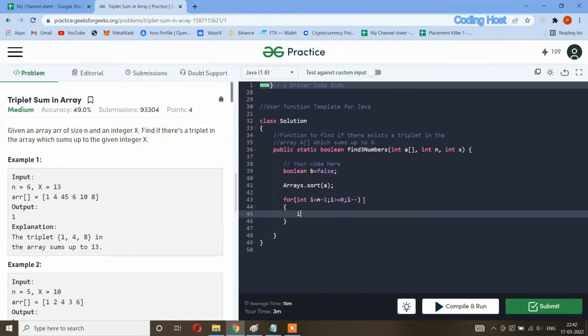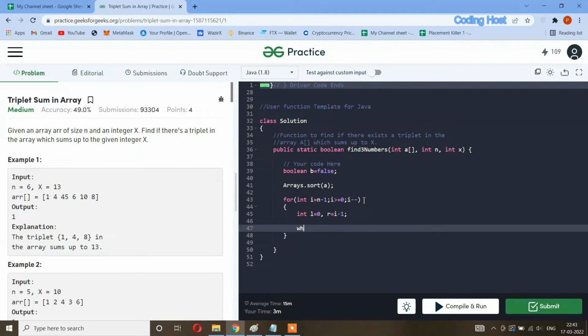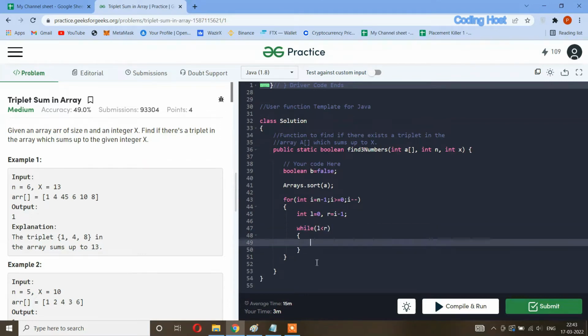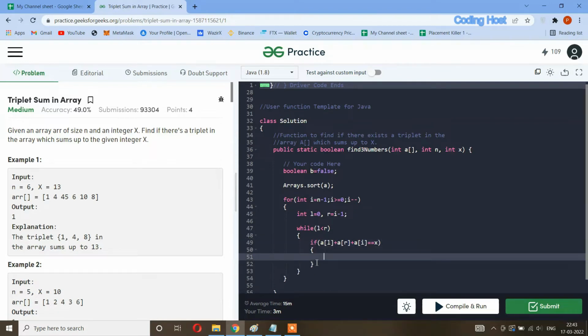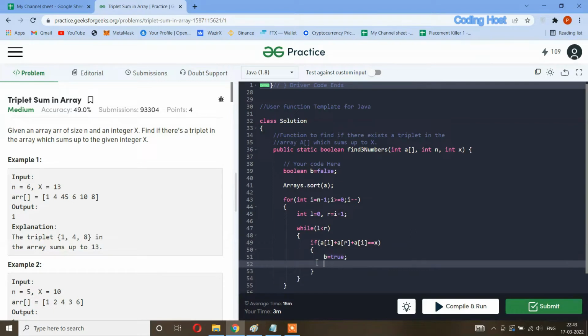Now inside this for loop I will take two variables, int left equal to 0 and right equal to i minus 1. Then I will take a while loop, while left is less than right. Now in this while loop we will take some if statements. If array of L plus array of R plus array of i is equal to this x variable, in that case b will become true, and then we will break our for loop.